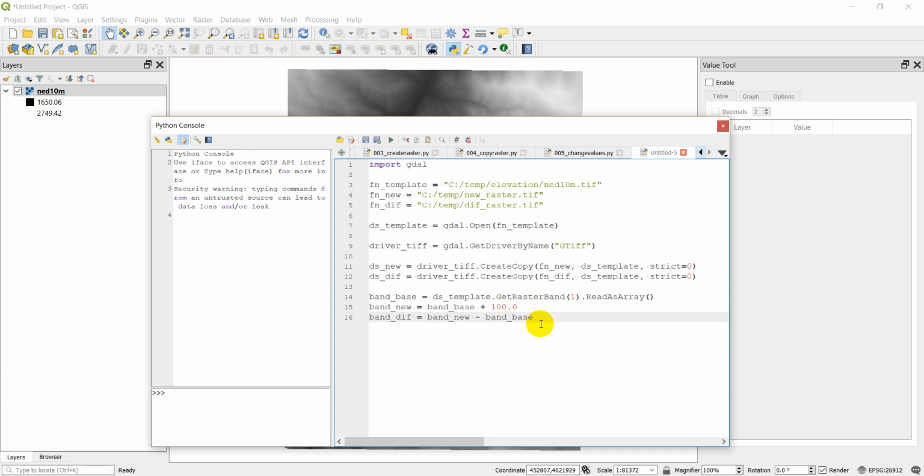So we've got those. Now what we need to do is we need to write those bands to the rasters. I want to do ds new get raster band dot write array, and here's where I'm going to give it band new. I'm going to ds diff dot get raster band dot write array band diff. Okay, so we're going to do that pretty quick. The code's all up here. Hopefully you can follow that along. We'll go through in a minute, and once we make sure this works, we can comment things out so you see what's going on.